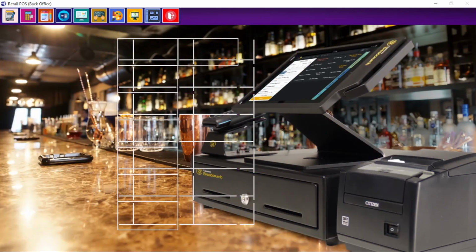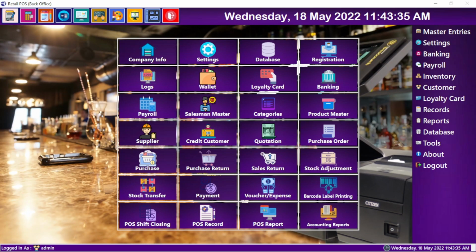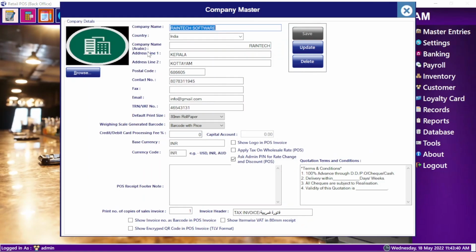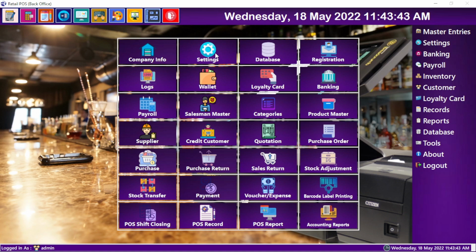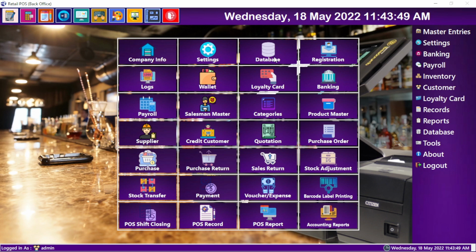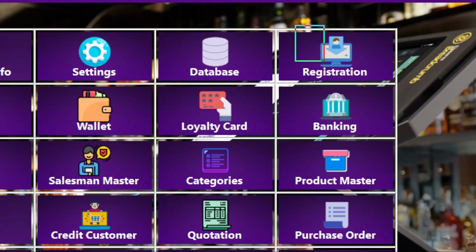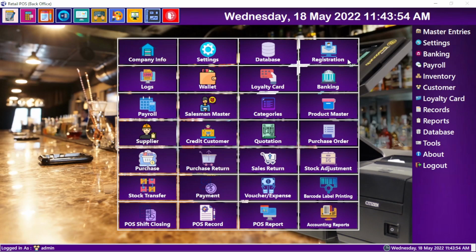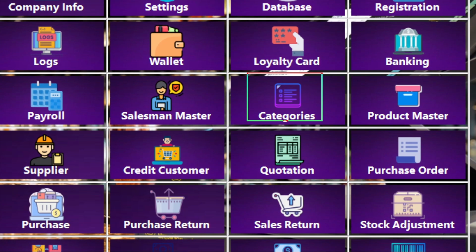Admin also you can log in with that pin. You can change the pin as well. And the back office, I click on the back office. This is a beautiful back office. And in the back office, I will quickly explain the things. Here you can enter company information. You can put all your information about your company. In settings, you can connect all your printers. The database is for taking backup and restore, and registration is for your new salespersons, whoever it is, you can do the registrations. Wallet, loyalty card, banking options, everything is there. And the categories you can add over here, the main categories.